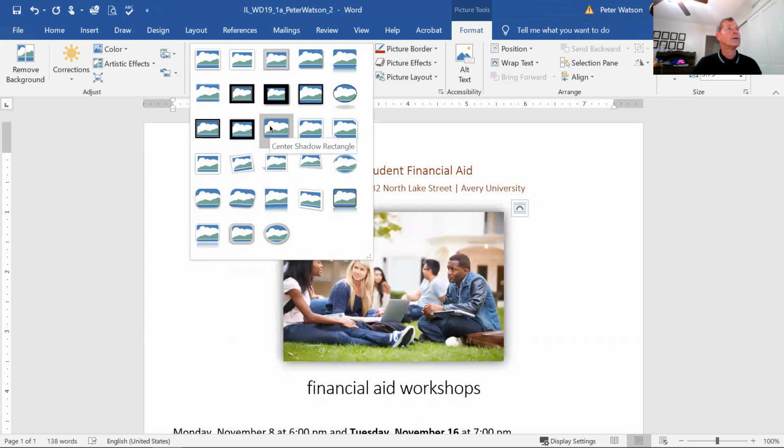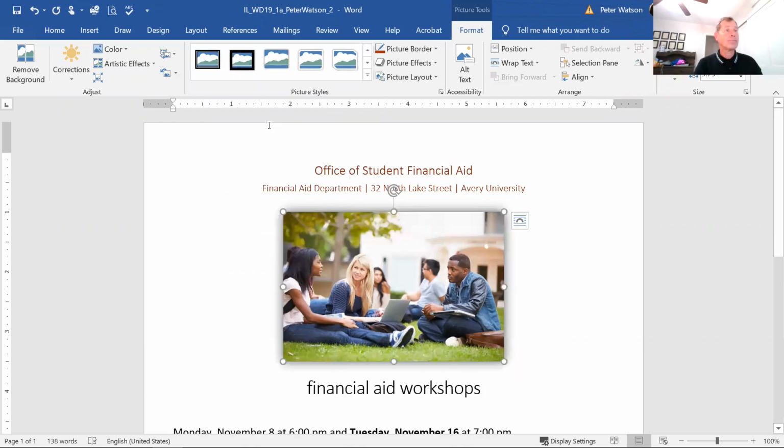Got to get one that says center shadow rectangle. That's the one I want. So I'm going to apply that by clicking on it. And then it says apply the glow 5-point brown accent color 6 glow picture effect. Now, if you didn't change the colors earlier, you won't have this color. So you got to be careful that you have done everything before.